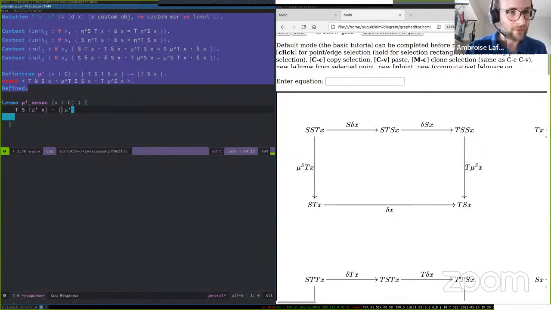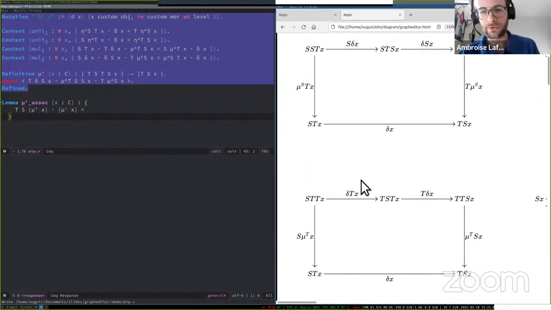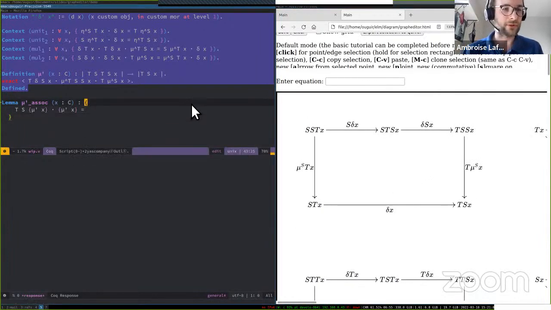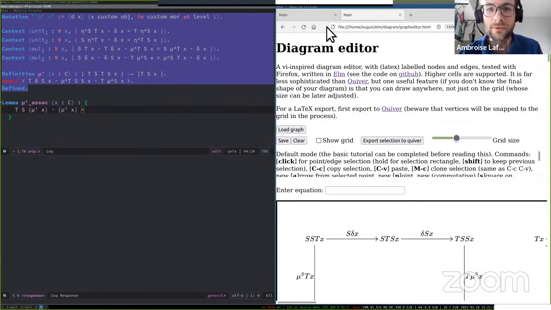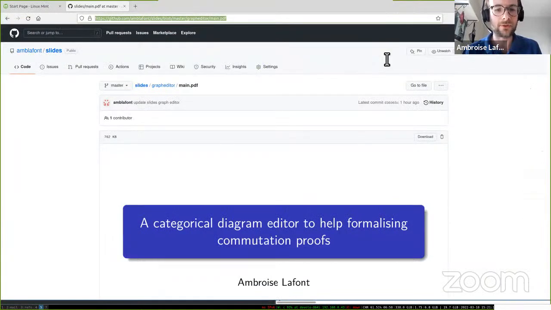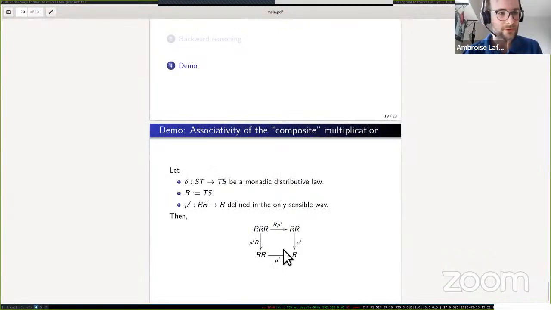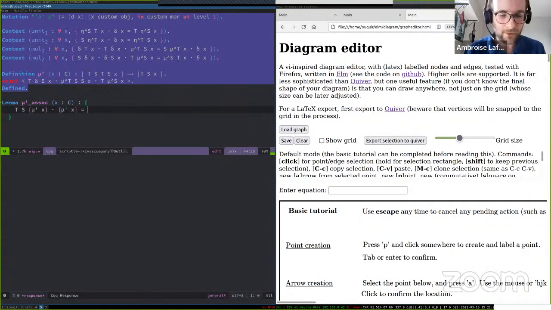Oops, sorry. Maybe you should do that using the diagram editor, right? Yes, I could do that, but I haven't written it explicitly. So yeah, okay, I can do that. But it's very quick, I can write it manually, so I'll just do it equationally. But indeed, I could have done it this way. And then this one again.